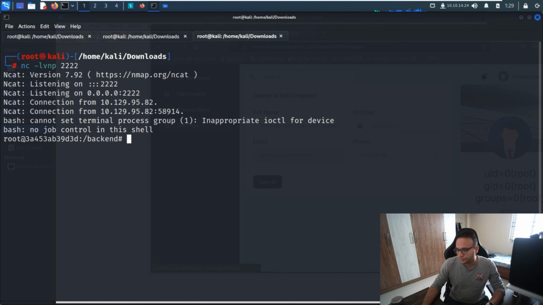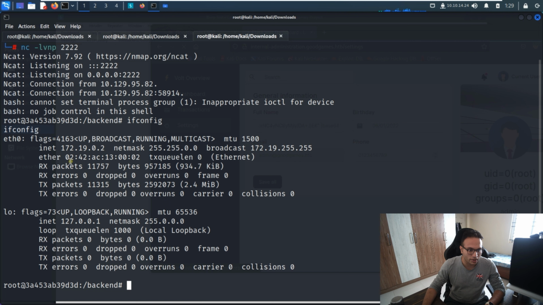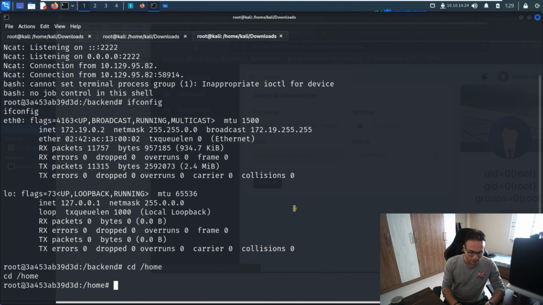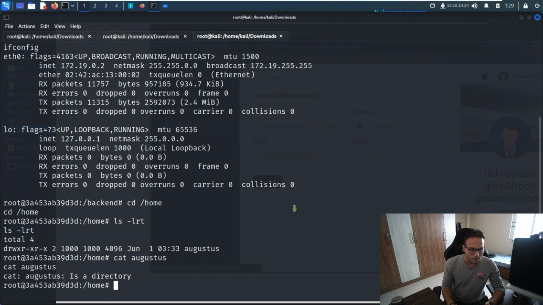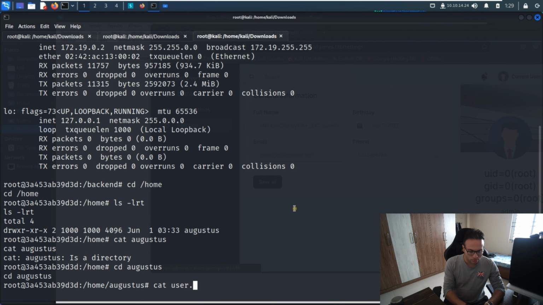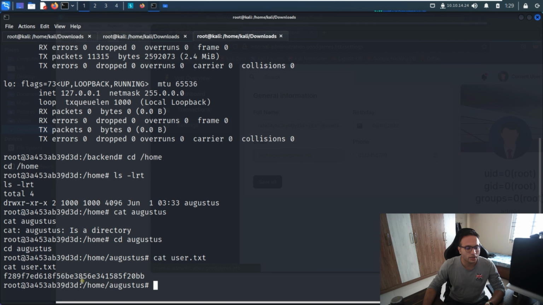Okay, but this is not the final root shell which we are looking for. So we'll just try to run ifconfig. We'll get that IP address, which looks like something different. So it looks like it's running on Docker. So the next step, just to get the initial flag, oh sorry, we'll just try to see if we can see the user.txt file. So now the initial flag is done.